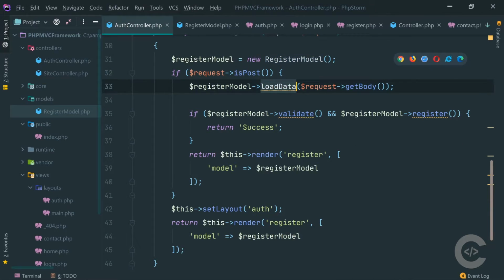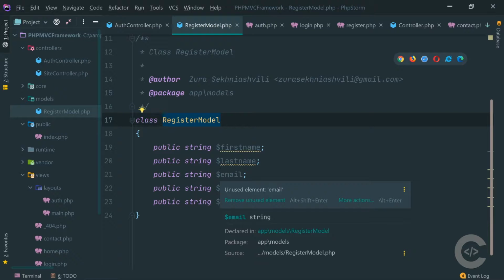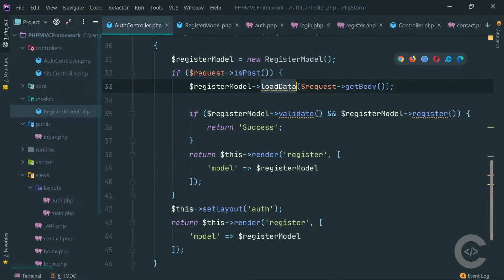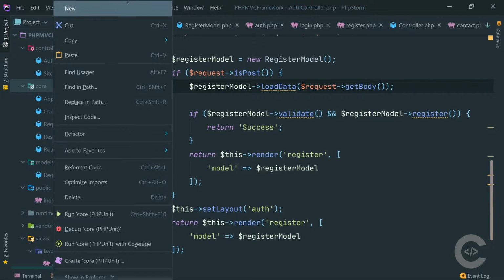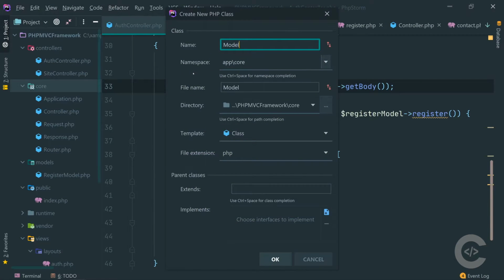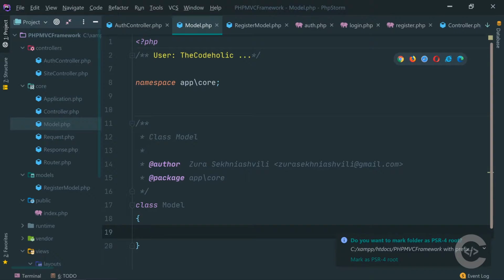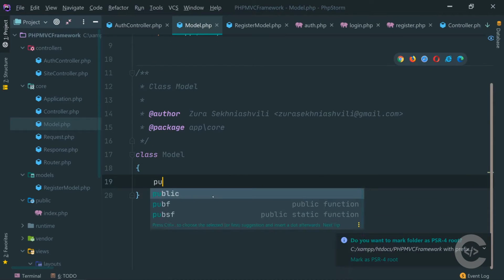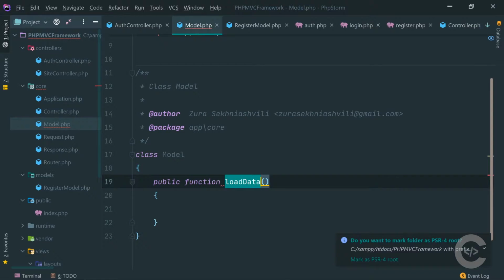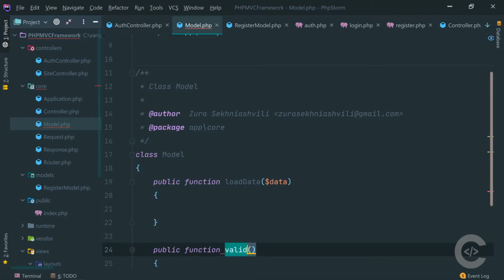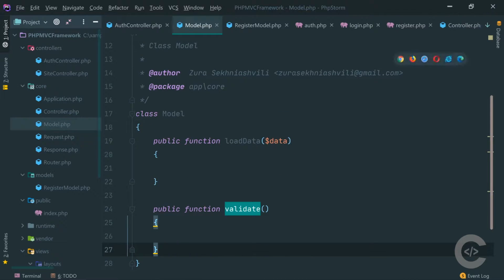Now what we need to do is to load the data. I'm not going to create these methods right here in the register model, because the load data must be a general method for all models. So all models should be able to load data inside the model. So for this we have to create a core class. I'm going to call it model. And the model will have the following methods: the method load data, which will accept data right here. It also needs to have validate, and the register method.